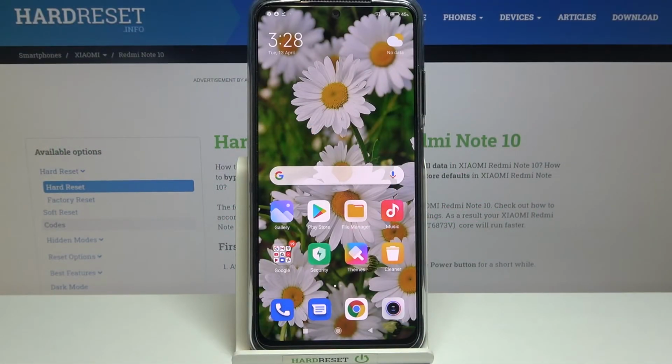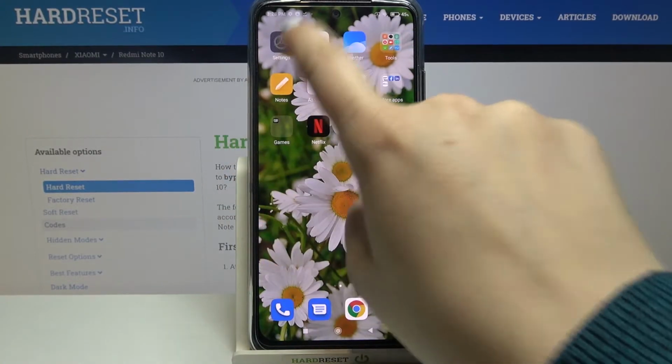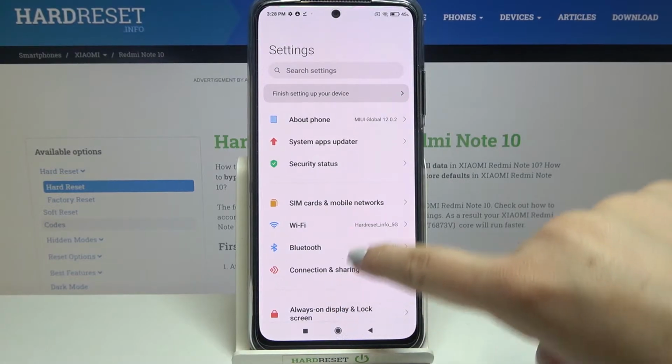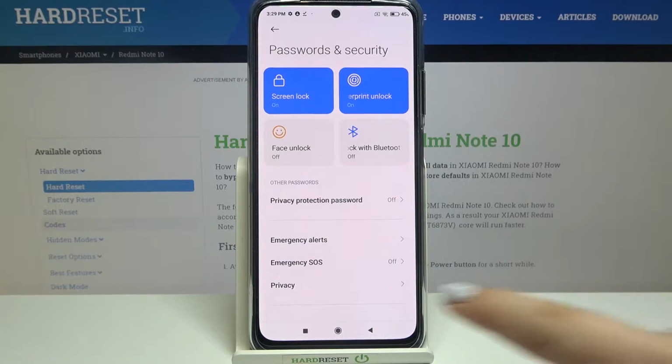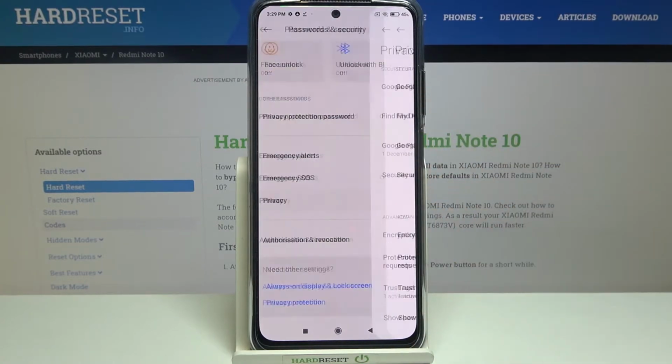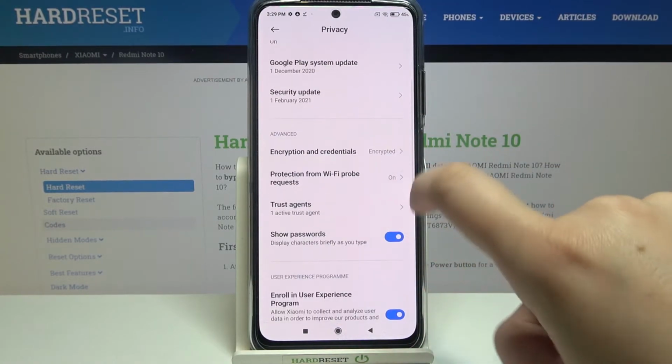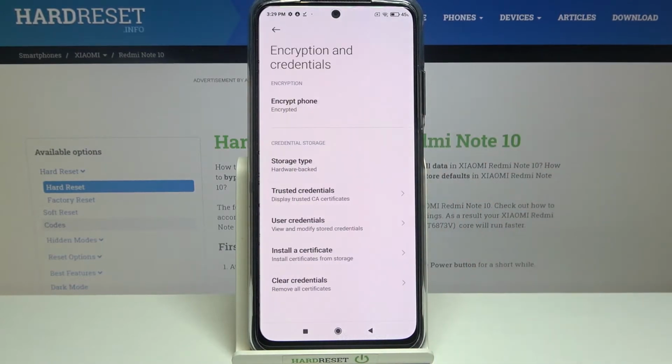Hi everyone, here we've got Xiaomi Redmi Note 10 and let me share with you how to clear credentials on this device. So firstly we have to find and open the settings, so let's do it, and now let's scroll down in order to find passwords and security. Now we have to tap on privacy. And as you can see in advanced, we've got encryption and credentials, so let's enter.